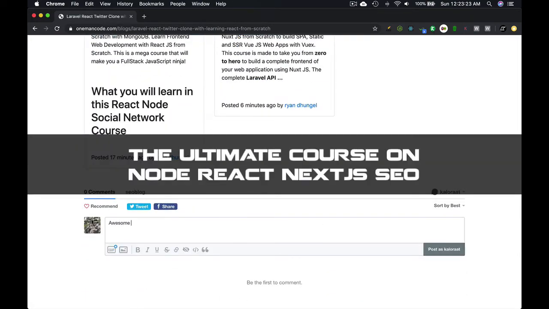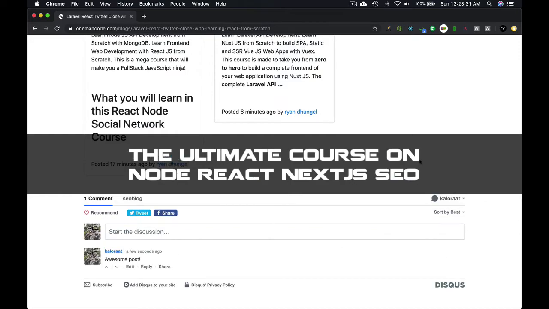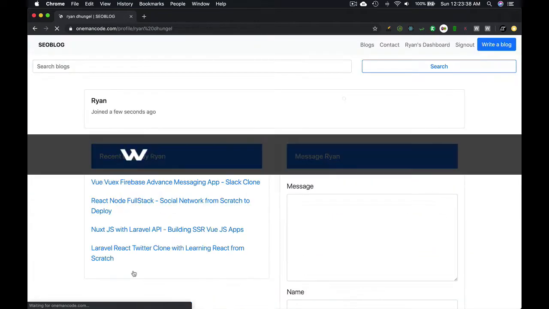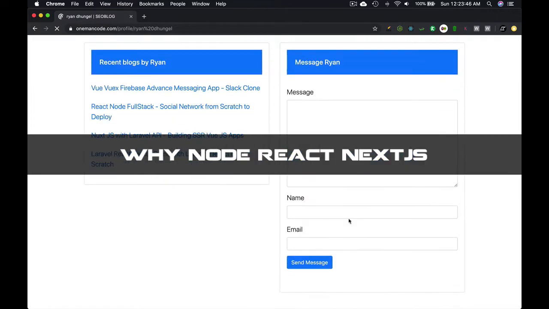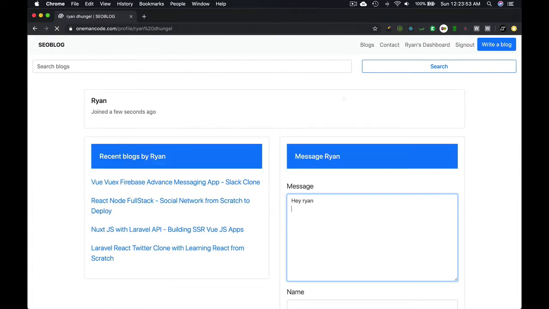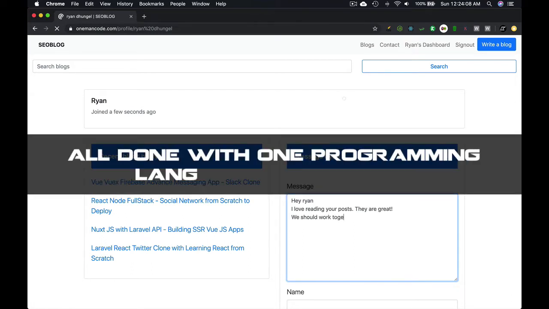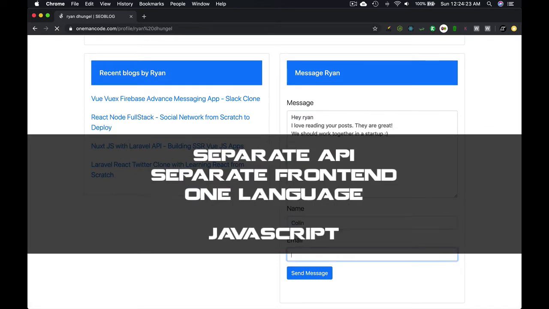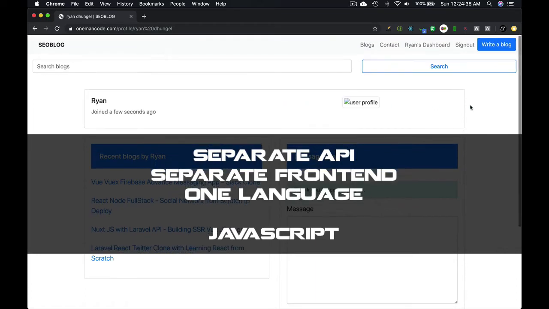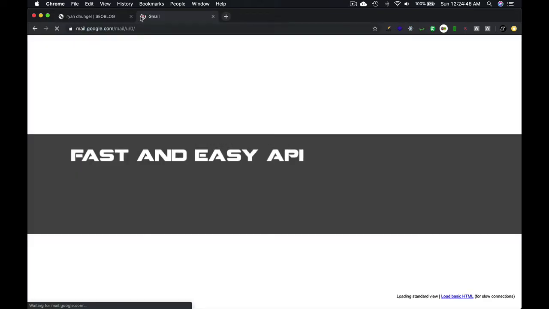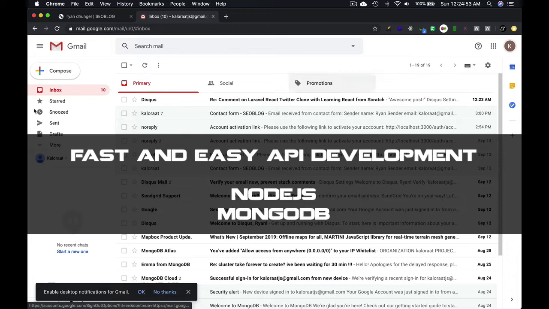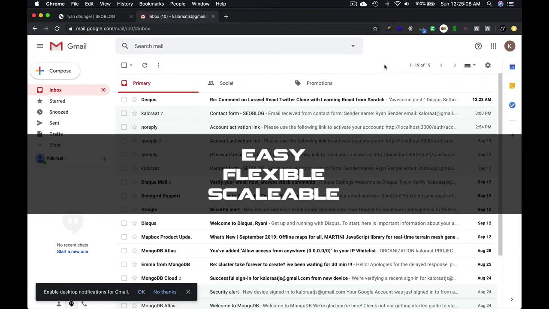So this course is mainly about Node, React, Next.js, and SEO. So let's talk about why we choose this stack and a bit more about SEO as well. We choose Node, React, and Next.js because they all use the same programming language, JavaScript. So even though it's a full stack app with separate API and separate frontend, we will be dealing with only one language, JavaScript.